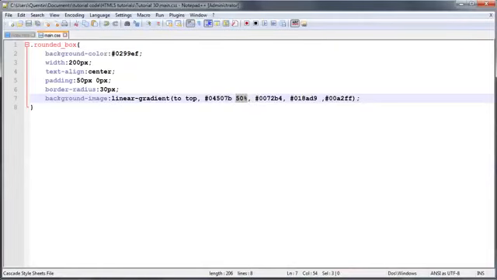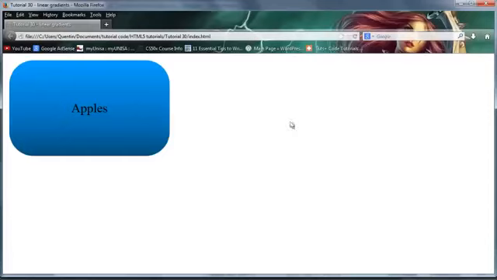So if I go ahead now and go over to Firefox and click refresh, you can see we definitely have quite a bit of a line in here, and that's because our dark blue has gone from the bottom up to 50% of the box and then only started fading to the lighter blue.